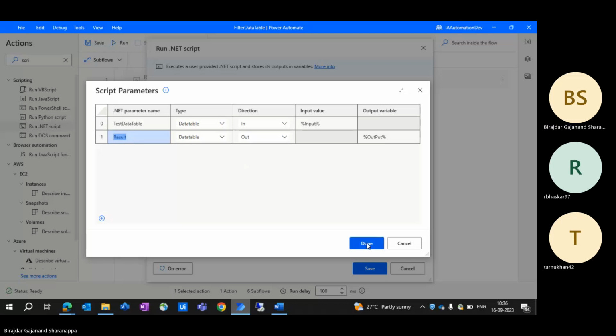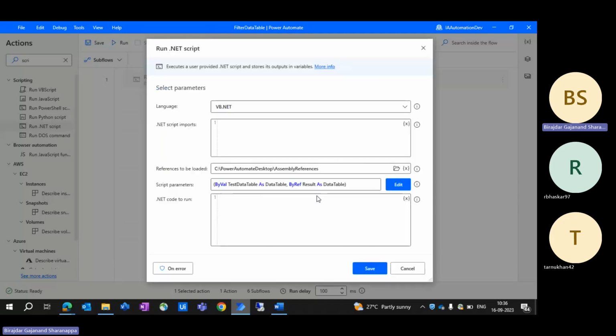Good. Once this is done, click on done. Automatically this will come up here, so no need to worry about the script parameter. Now, the actual code we have to write here under .NET code to run this part. So here we have to write our code.